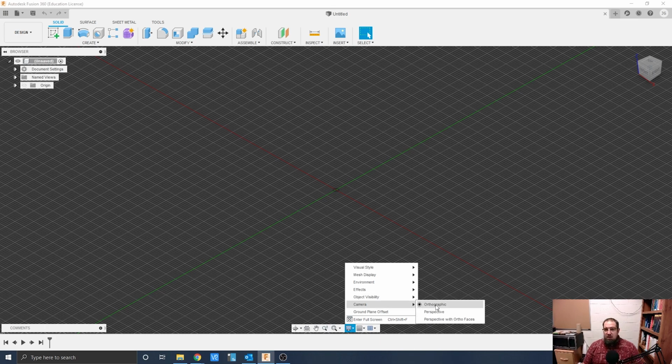Okay, camera. So this is going to be the difference between a perspective view versus an orthographic. Orthographic is going to keep everything to scale. Okay, you won't have any sort of curve or a fisheye lens on it like a perspective will have. Perspective with ortho faces is kind of that combination of both, but my preference, for the most part, is orthographic. Ground plane offset, we don't need to worry about that. And then enter full screen mode. What that's going to do is fill up the whole screen, so you won't have this top bar up above, and it won't have your start menu or your start bar down below.